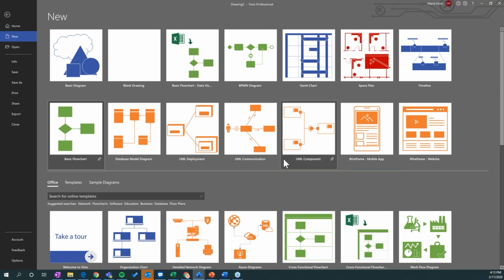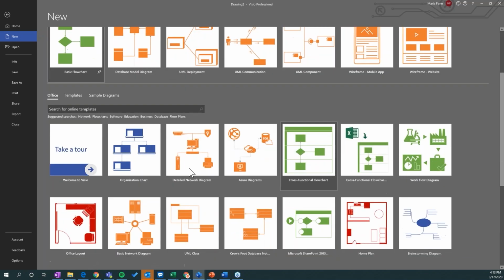Other functionalities that are available through templates are building out an organization chart, or you could even build out a brainstorming diagram. Brainstorming diagrams are great because there's a handmade or hand-drawn theme in Visio, so people are more likely to add some feedback to your diagram.